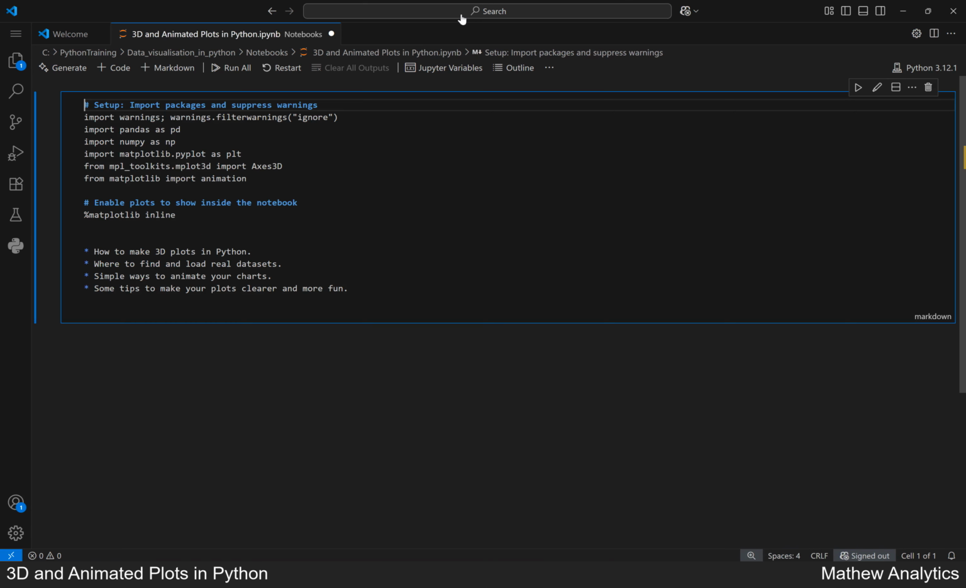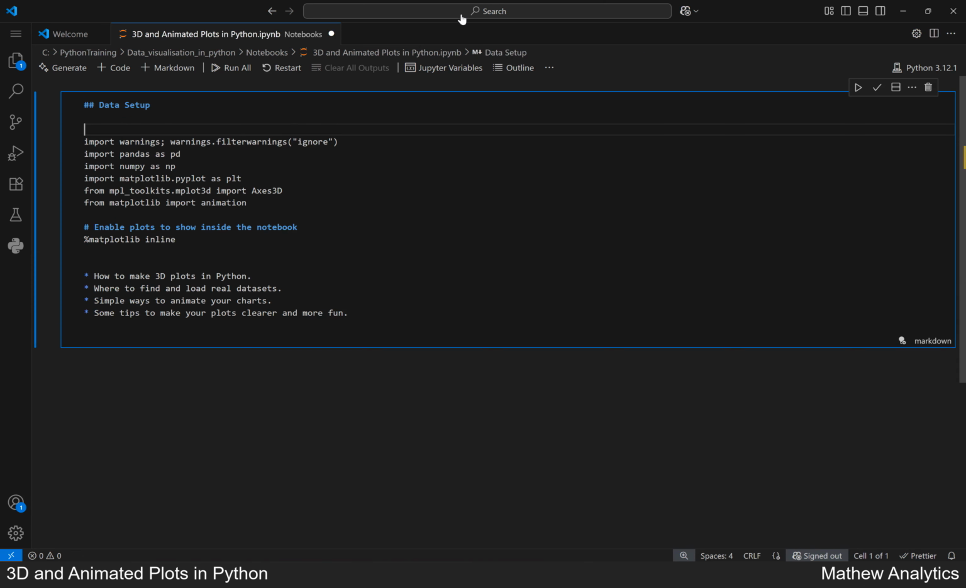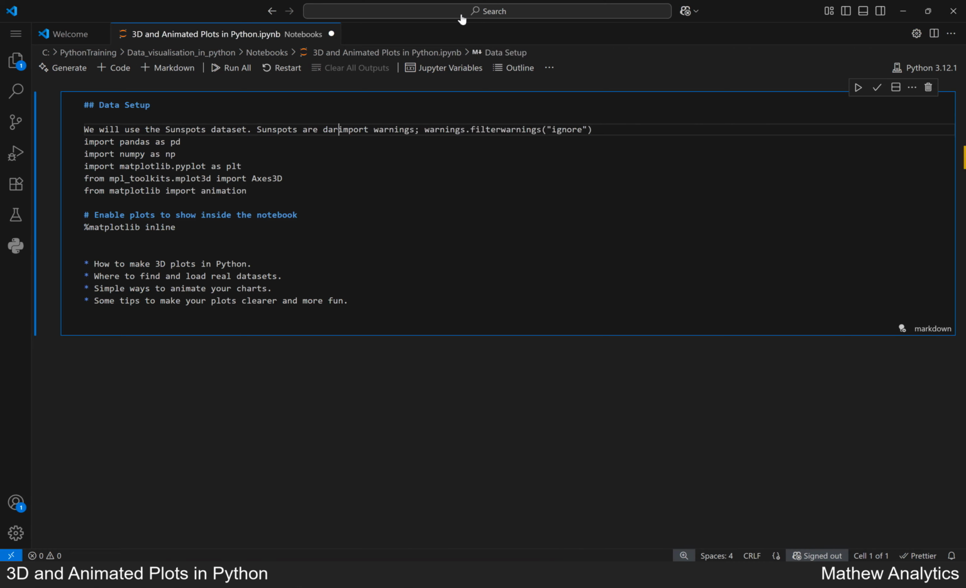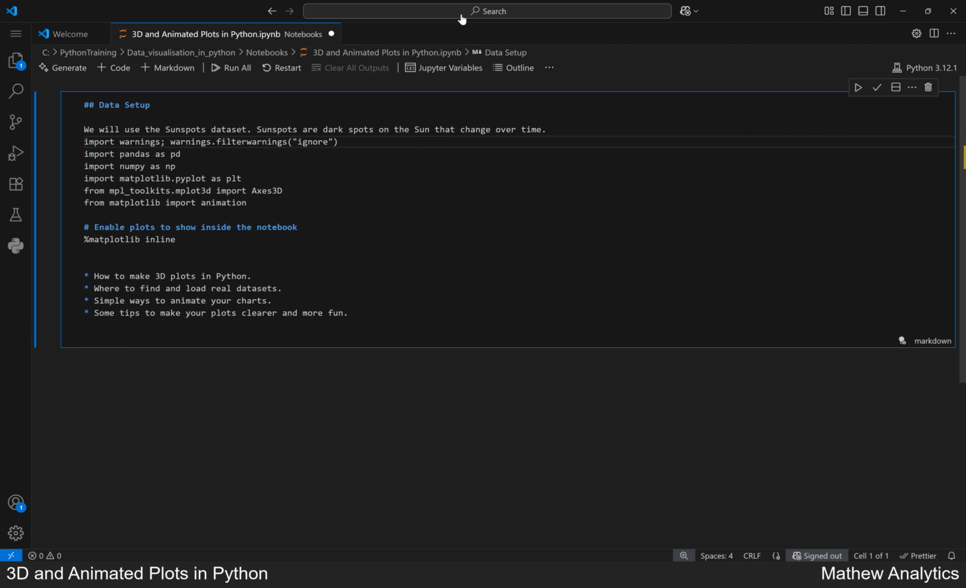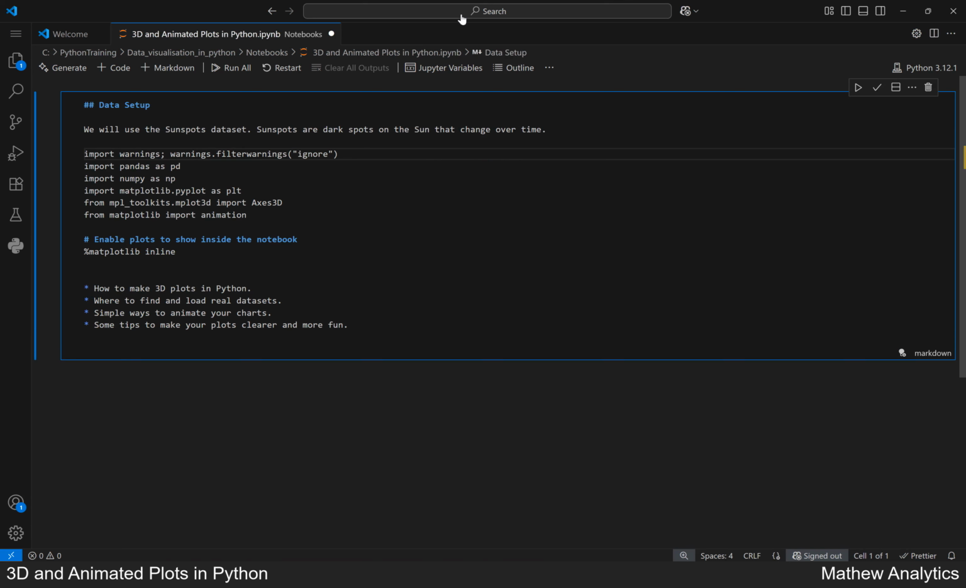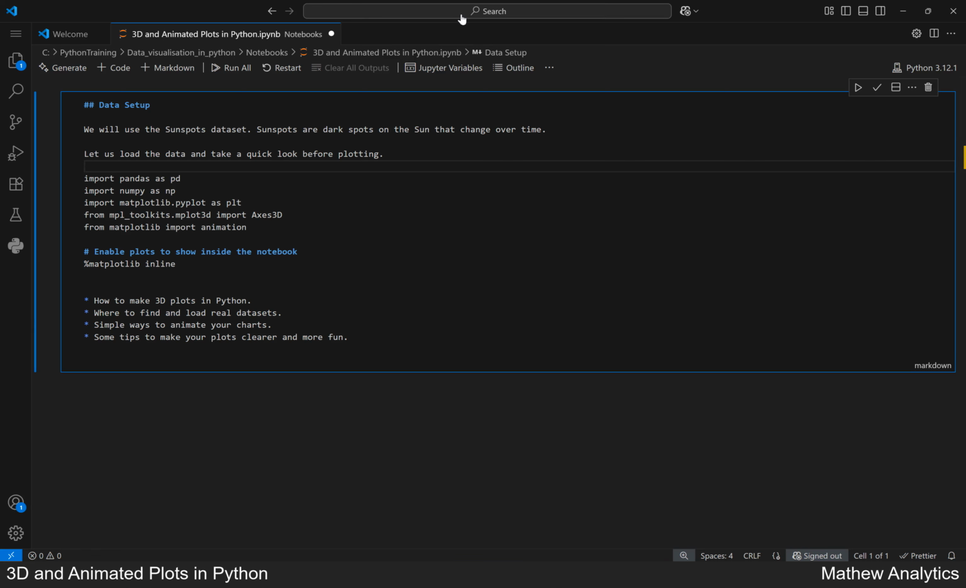Let us now get some real data about the sun to play with. Data setup. We will use the sunspots dataset. Sunspots are dark spots on the sun that change over time. Let us load the data and take a quick look before plotting. Sunspots can help us see both patterns and cycles, which are great for visualizing in 3D and animation.